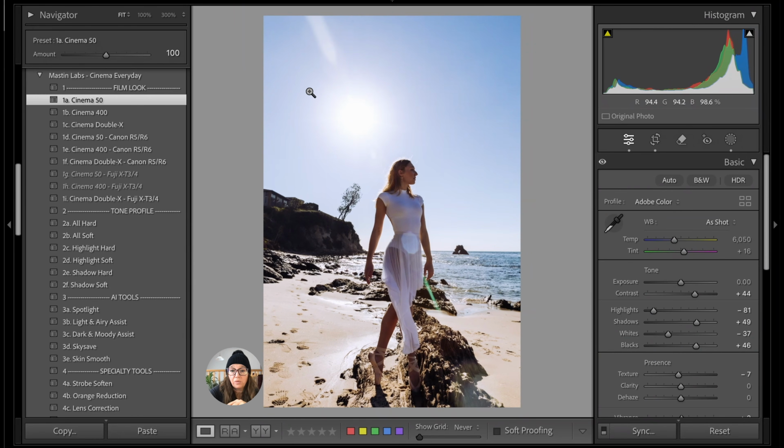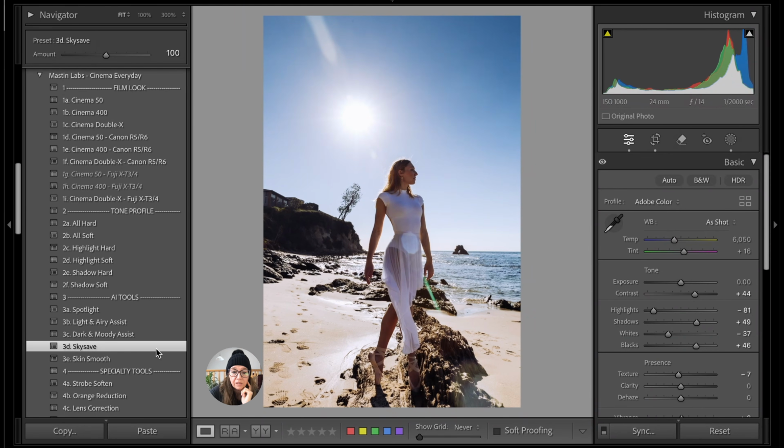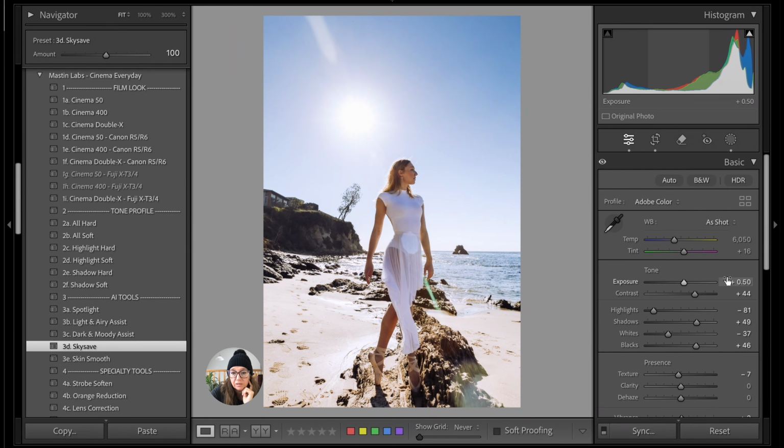Now you can see already there's quite a bit of detail in the sky, and I am going to see what kind of difference it would make if we choose the Sky Save tool. Okay, I'm going to click that. Now I am going to bring up the exposure. Oh, I love this shot. And I'm going to warm it up a touch. And I'm also going to bring the tint, the magentas, up a bit. No, not much more than that, I don't think.